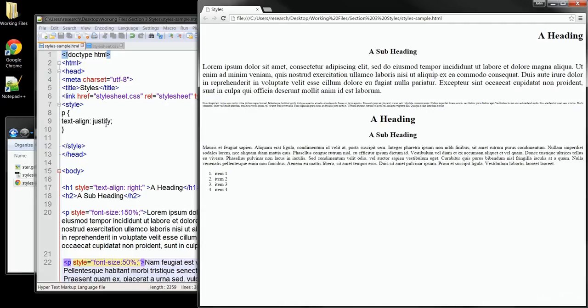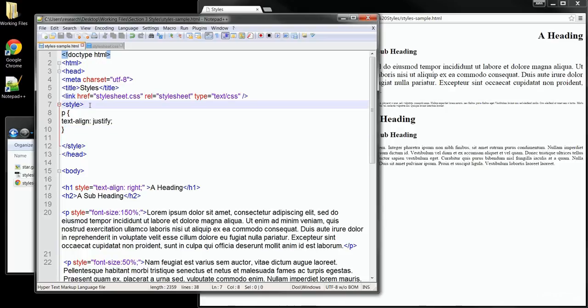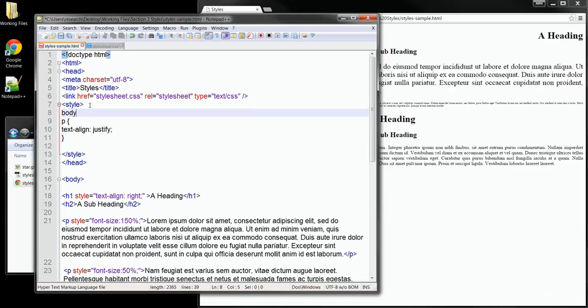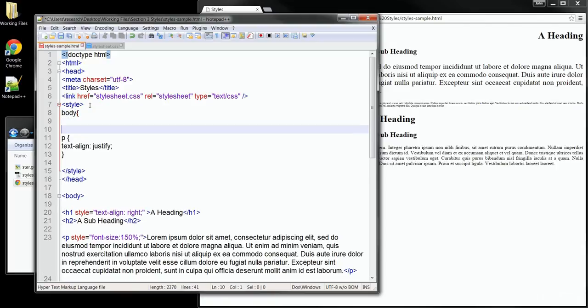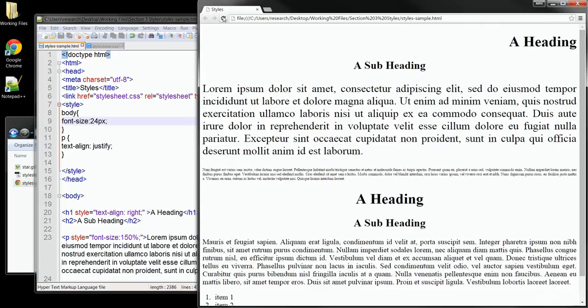Now if we go back to our document, I'll go inside the style tag, and let's add a rule for the body tag. We'll use our open and close curly brackets, and inside there I'll just use the same font-size property, but this time I'll set the value to 24 pixels. Now let's save our change and refresh the browser. And now first notice that our third paragraph and our headings are all also bigger. And with the same 150% and 50% settings on the first and second paragraphs, they're bigger as well.